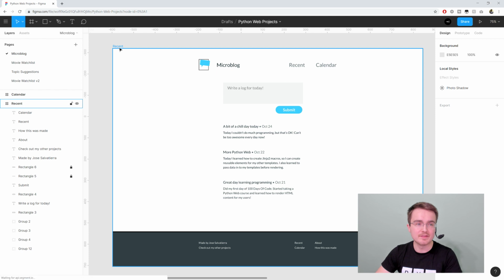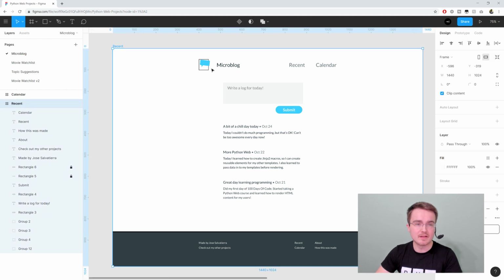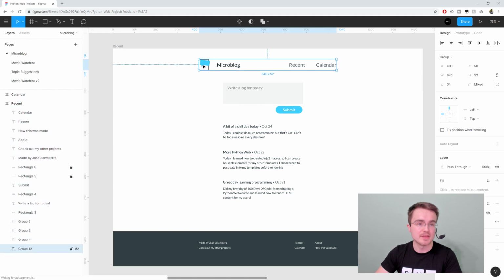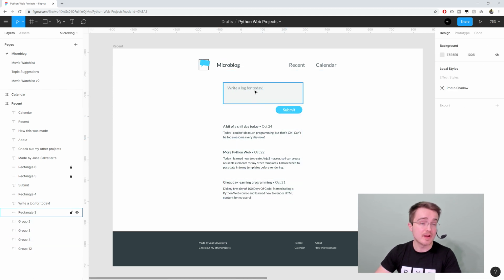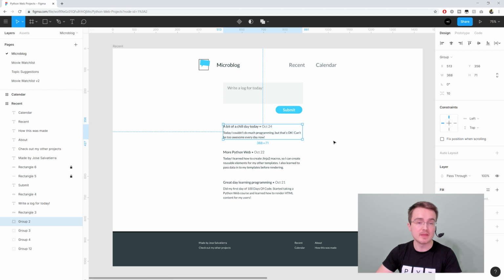What we've got here is our website, and it's got a couple of parts. The main parts are the header, which are these pieces of text here and this icon. Then we've got the main body of the app, which allows us to write a log. This is going to be a programming blog or journal application. So you can write your log here and submit it. When you submit it, a new entry will be created and it will be shown up here.